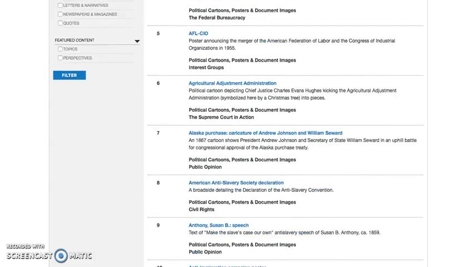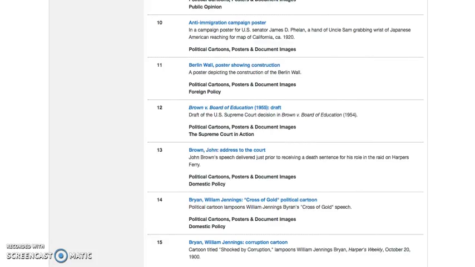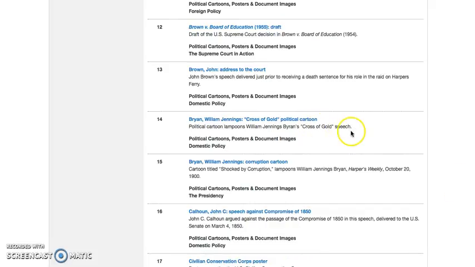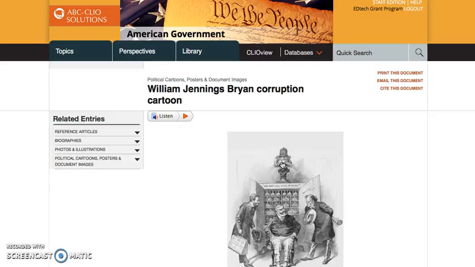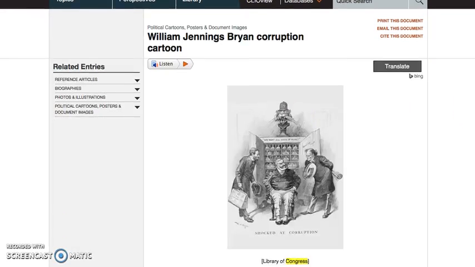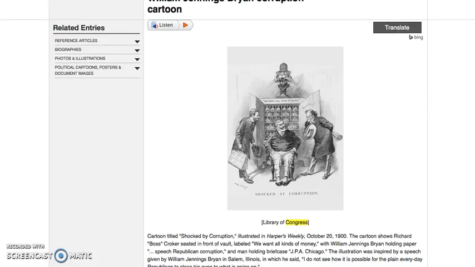We're going to see what else we have. If you want to look specifically for political cartoons, you'll see in the results that the word cartoon is in the actual title, so you can scroll and look for those as well. Let's try this one and see what comes up. Here is a political cartoon dating back to 1900, and its source is the Library of Congress.